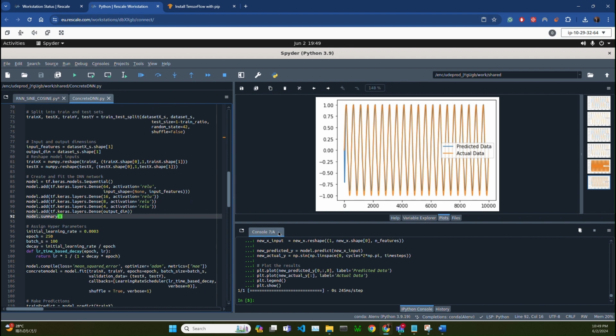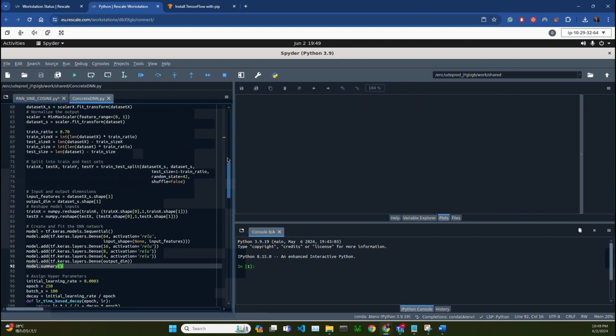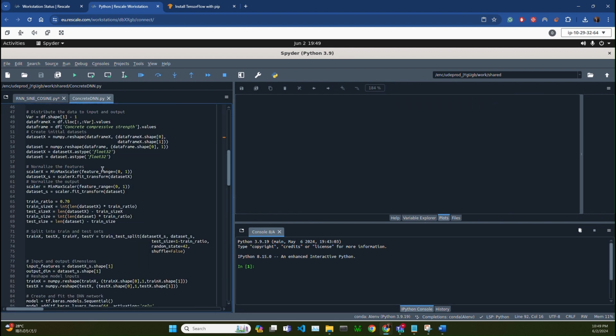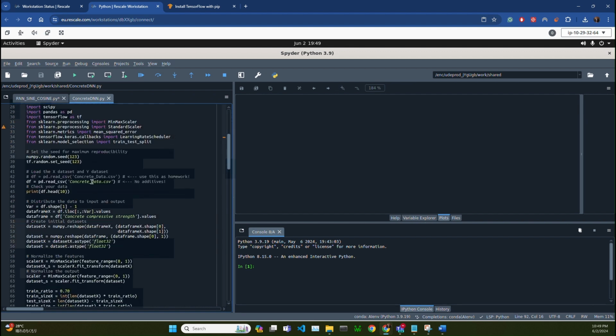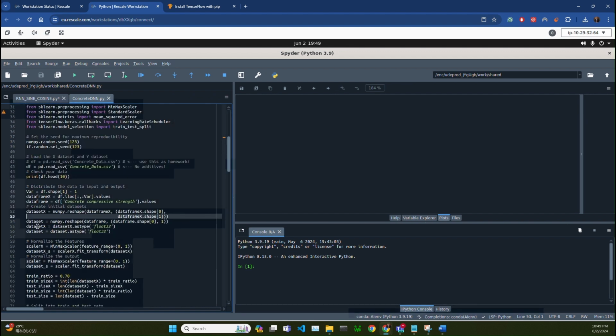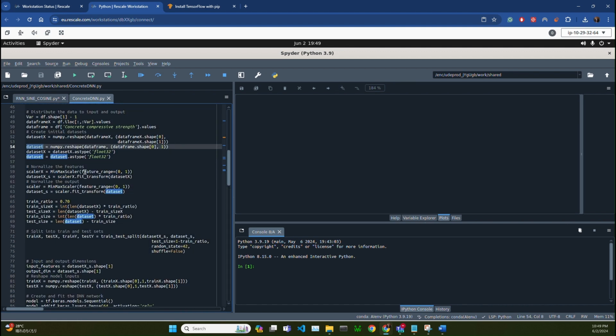Let's go on to the problem we stated at the beginning of this video, the second problem. So here we have concrete data in a CSV file. You first have your input features, they're going to go to the X, and output are going to the dataset. All right. You continue on to scaling your X and your Y data. Train test split 70% to 30%.